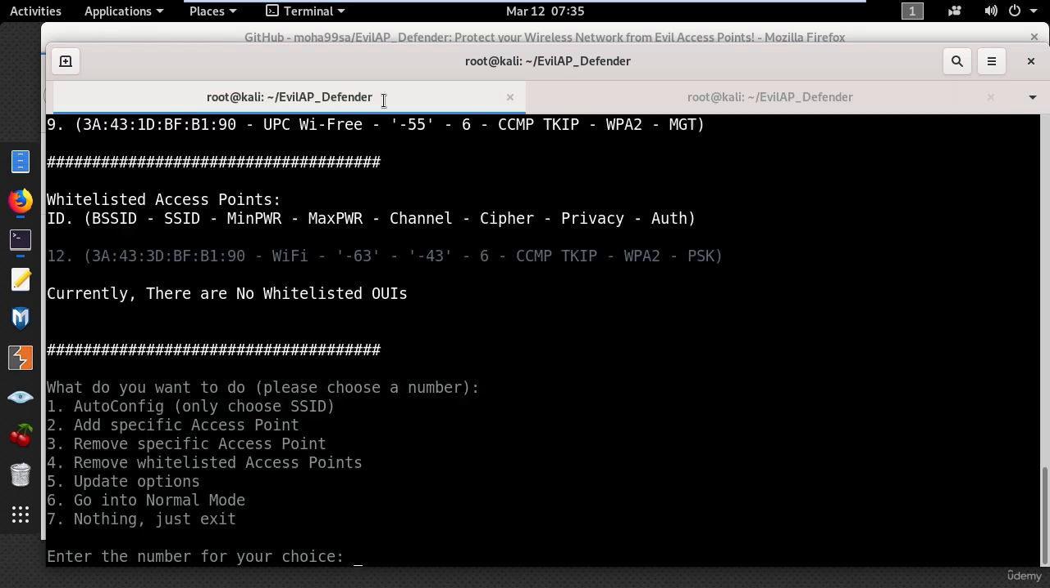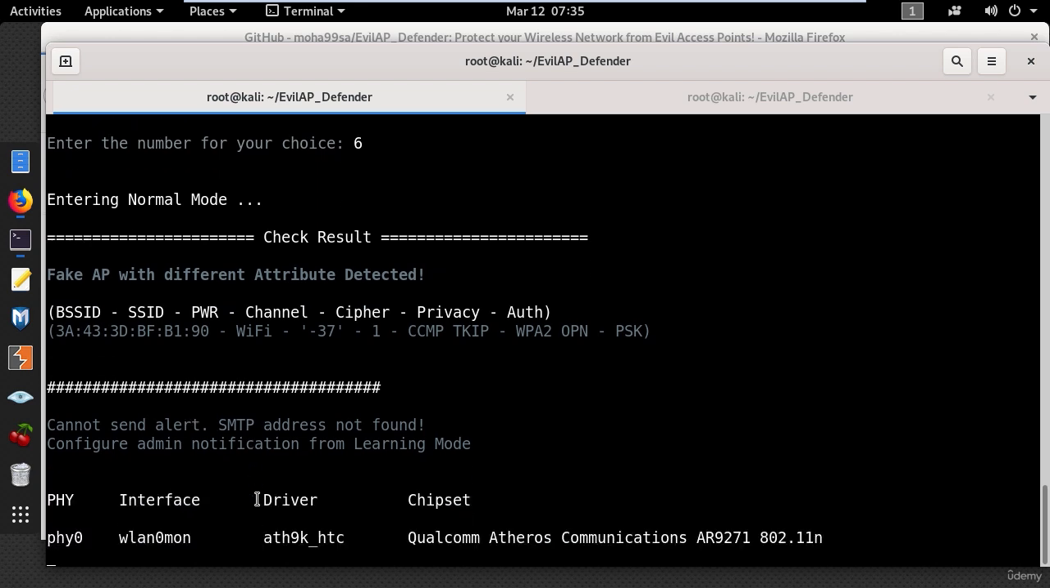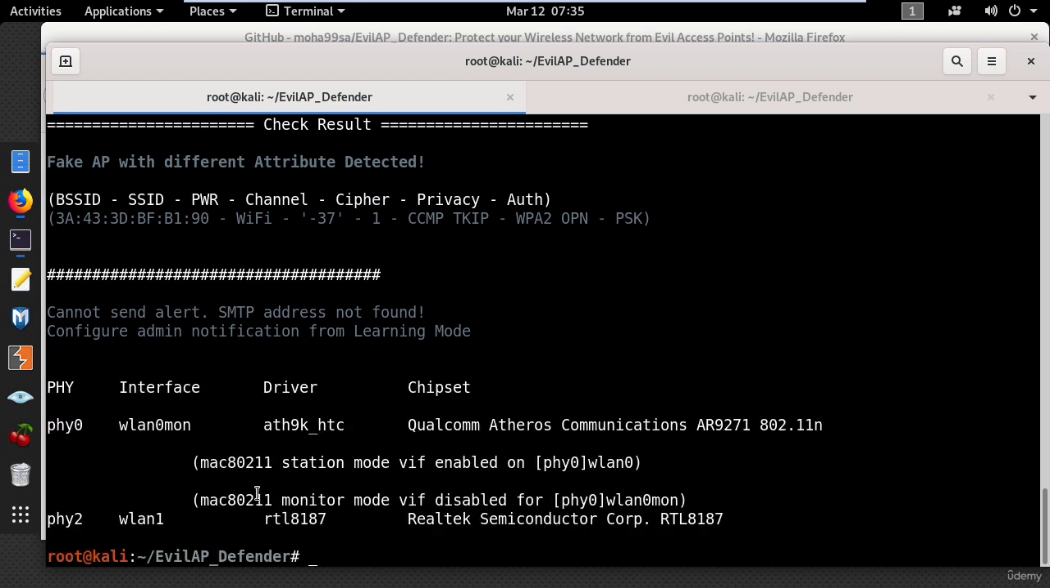Now let's go back to EvilAP Defender and use option 6, go into normal mode, and press enter to discover evil access points around you. And here you can see a fake access point has been detected.